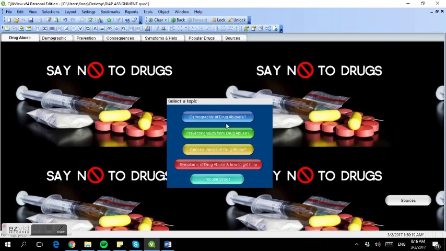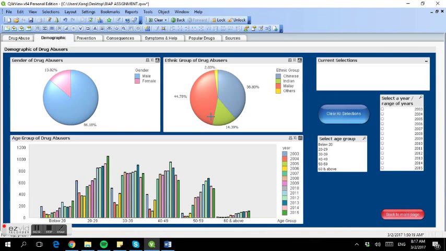Okay, so for my dashboard itself, there are two topics here. Firstly, I have demographics of drug abusers that the users click on, so they can learn more about it. Then they have prevention of drug abuse, symptoms, and also popular drugs. So users are able to choose any of them to learn more. Firstly, I'll click on the demographics of drug abusers to learn more about it.